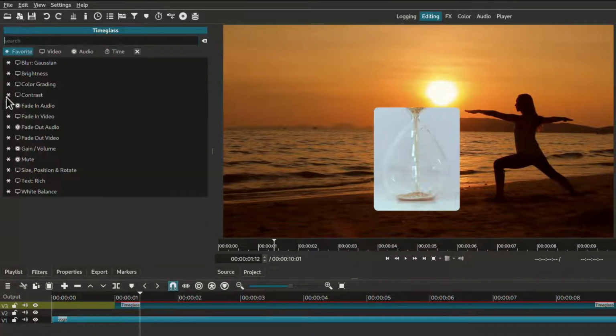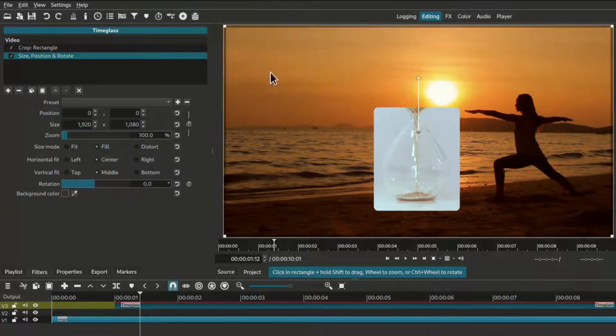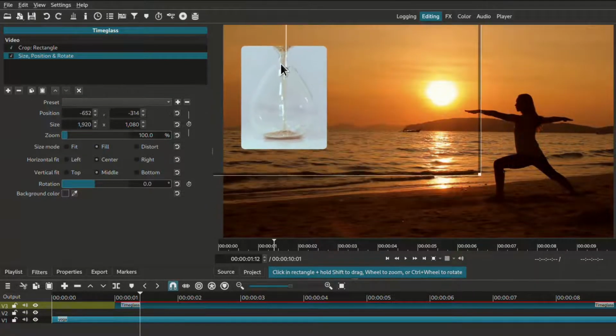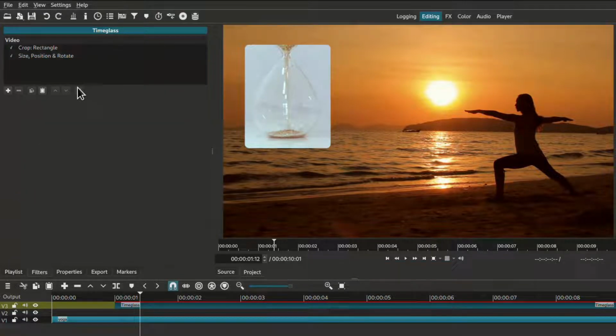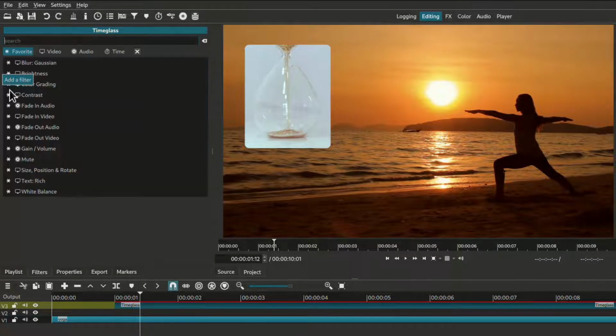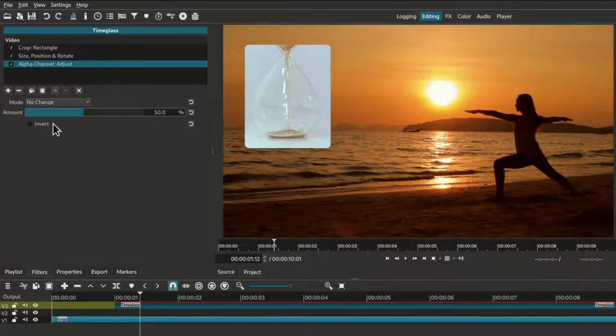Add a size, position and rotate filter so we can move the overlay clip to the right position. Add an alpha channel adjust filter and set the mode to shrink soft to make a softer transition between the overlay clip and the background video.